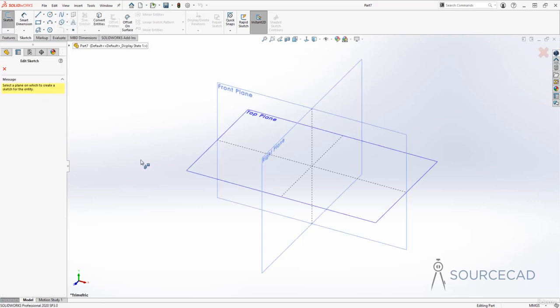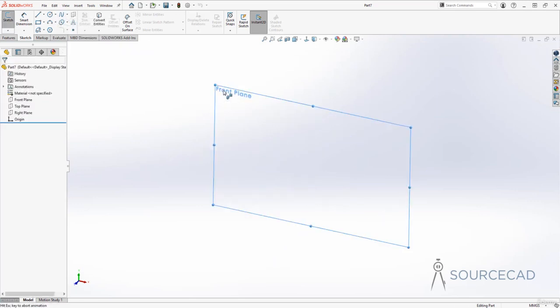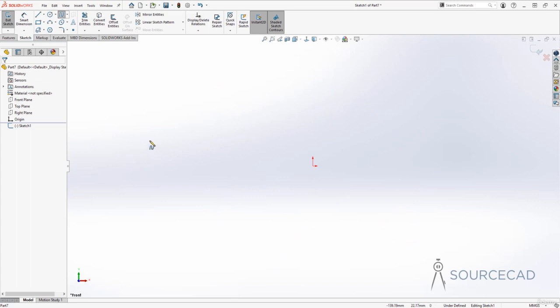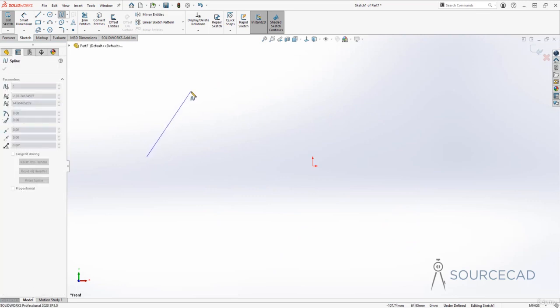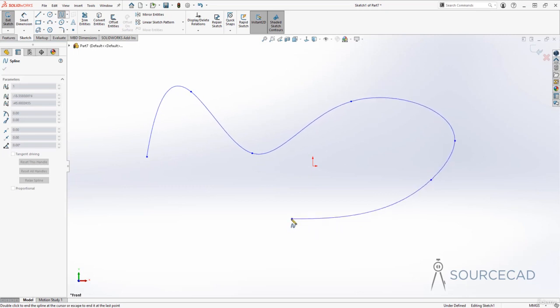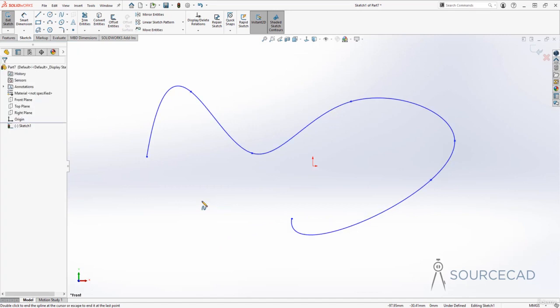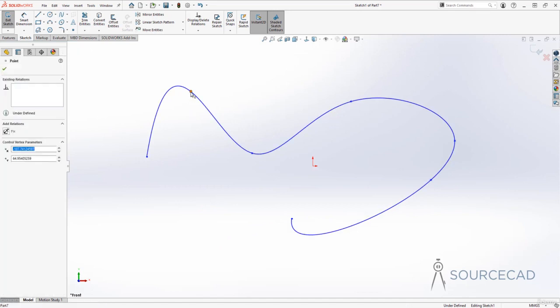I'll start with a spline and I'll select the front plane. Now I'll click at a point, let go of my cursor, then second point, third, fourth, and so on. And here we have it, the spline. Now to exit out of this, I'll press escape. These are the control points of the spline, and using these control points you can change the shape of your spline even after making it. So I'll select this point and move it around, and as you can see it will change it.